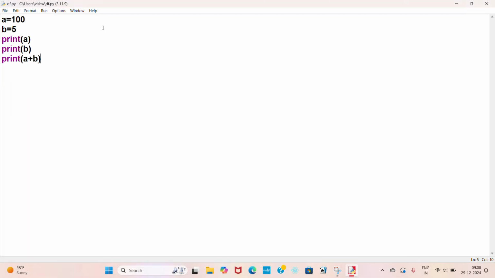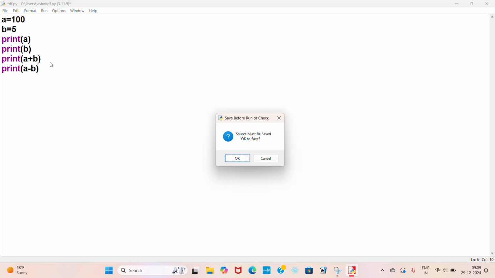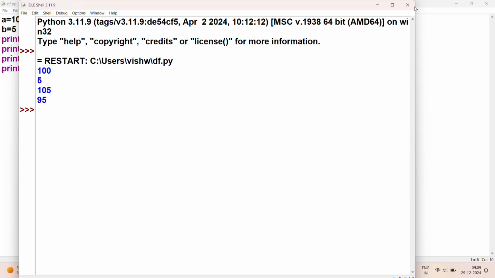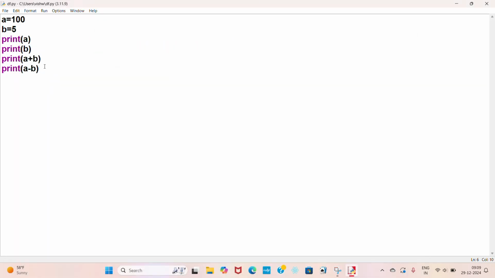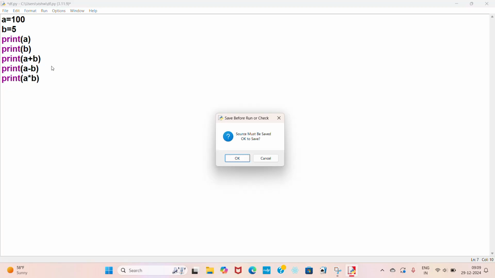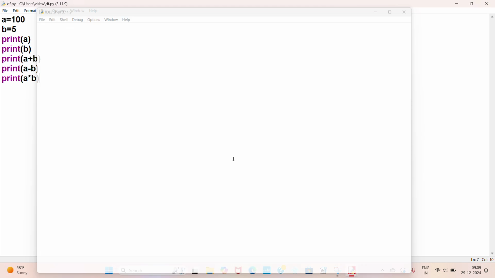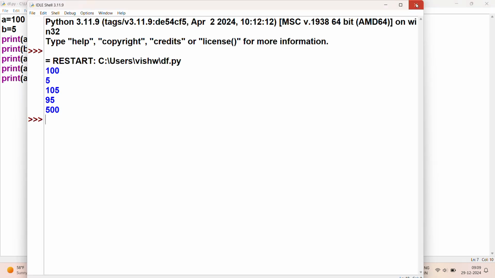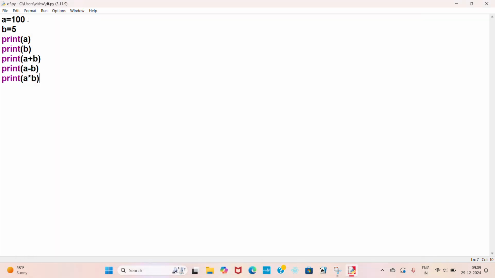Okay, similarly we have the subtraction operator, which does subtraction between the two numbers. If I'm writing it, then it will display the subtraction of the two numbers. At the same time, we have another operator known as the multiplication operator. If I'm writing a multiplied by b, then it will multiply both the numbers. So this is the multiplication operator. Another operator we have is the division operator.